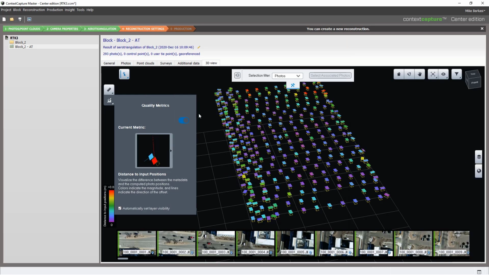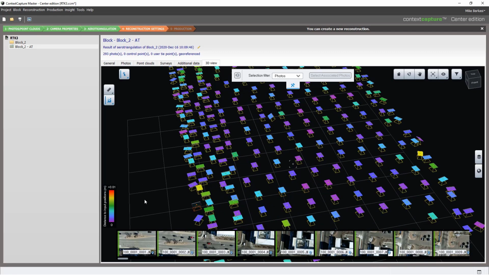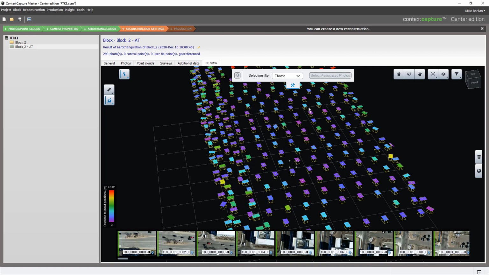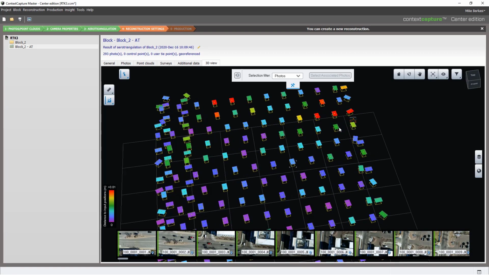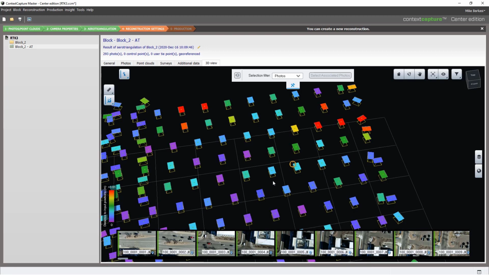So we'll see our quality metric in real time, and we have a chart over here, our legend, that shows the purple being pretty much spot on, and the red, and there's only a few red at just a little bit greater than 1 centimeter. So a very good acquisition. The majority of the photos are less than 1 centimeter in position deviation.